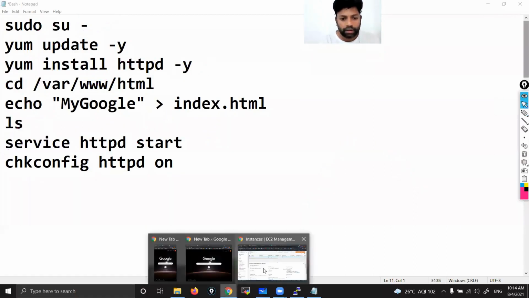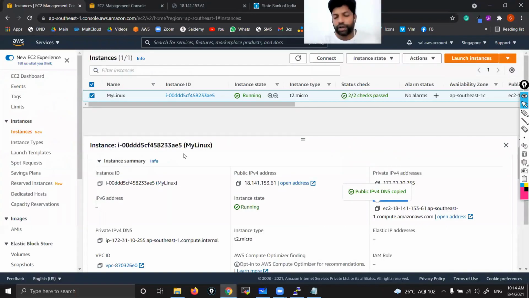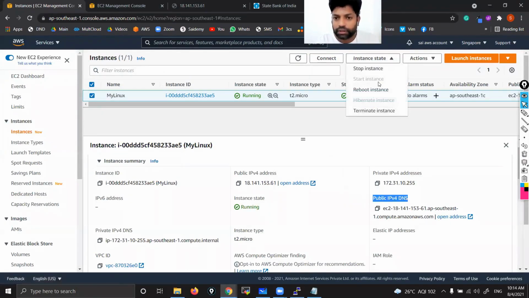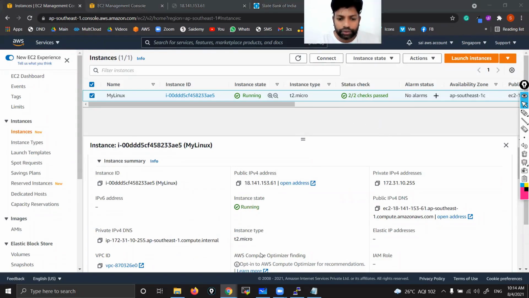Got it? Okay, so that's it for today. The remaining things we'll see in tomorrow's class. And once you finish your work, good practice is to always terminate your instance, either stop or terminate. Today after class, I am going to terminate after clarifying your doubts. So that's it for today, guys. Those who don't have any doubts, you can leave the session. Those who have doubts, please stay back and I'll clarify all your doubts.